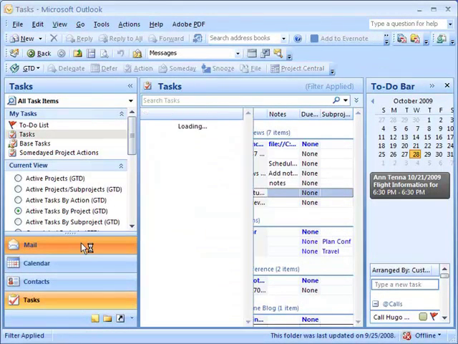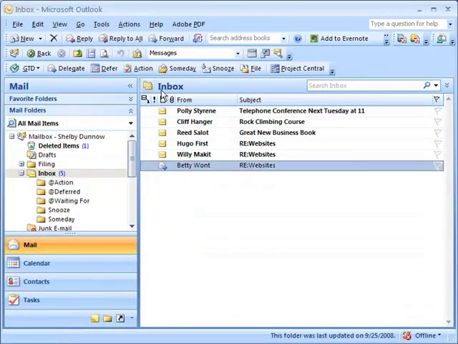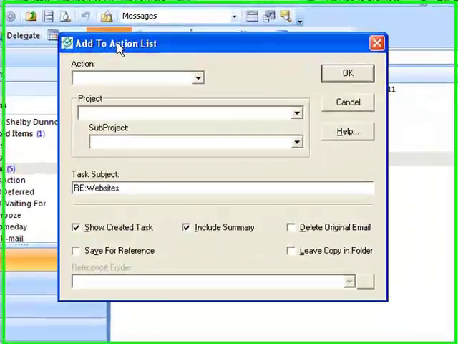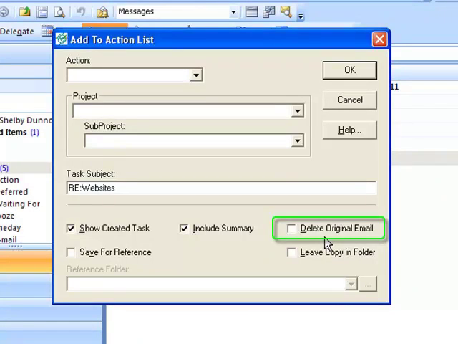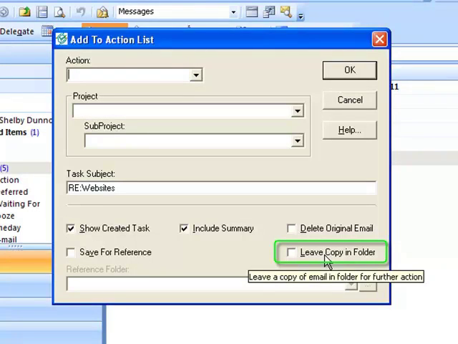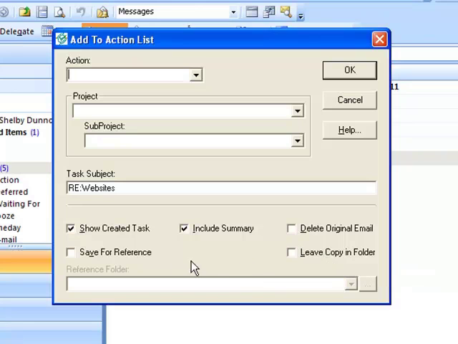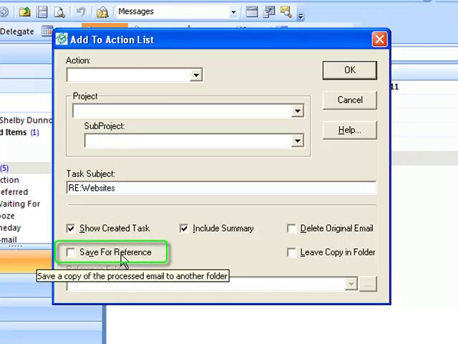By using Shelby Dunnell's inbox, we've reviewed ways users would implement the action function. Now let's go over some additional action options that you might find useful. I'm going to action the message from Shelby's inbox so I can bring up the action form. By default, Include Summary and Show Created Tasks are checked. By checking the Delete Original Email checkbox, you're deleting the original email and not moving it to the Add Action folder. If you leave Copy in Folder checked, a copy of the original email remains in your inbox, and the original email is moved to the Add Action folder. It's important to note that if you check both the Delete Original Email and Leave Copy in Folder, the original email will remain in your inbox, but no copy of that email will be moved to the Add Action folder.